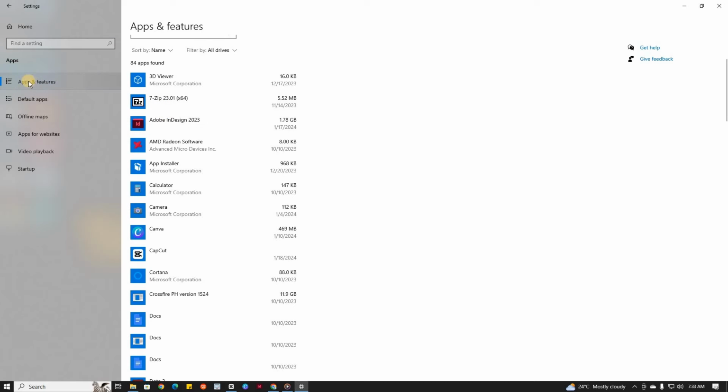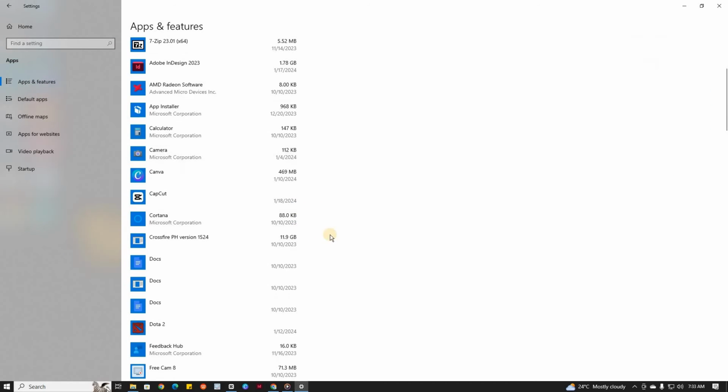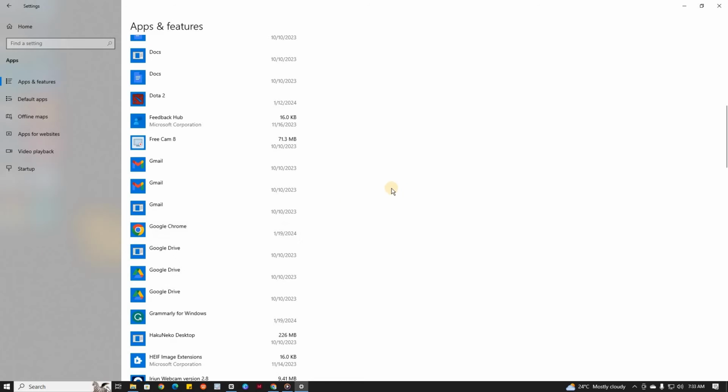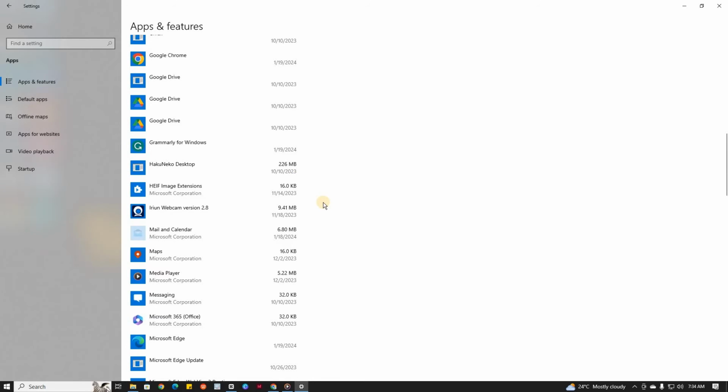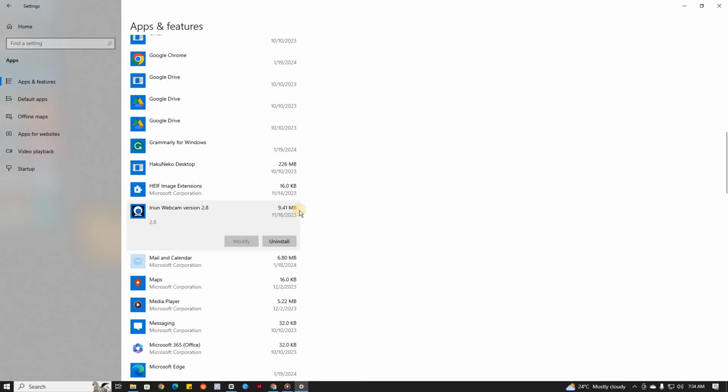In the Apps and Features section, you'll find a list of installed applications on your system. Scroll through the list to identify any unnecessary applications that may be causing high RAM usage. Once you've identified an application that you want to uninstall, you have two options. You can either click on the menu icon next to the app's name or right-click on the app itself. In the context menu that appears, click on Uninstall to initiate the removal process.